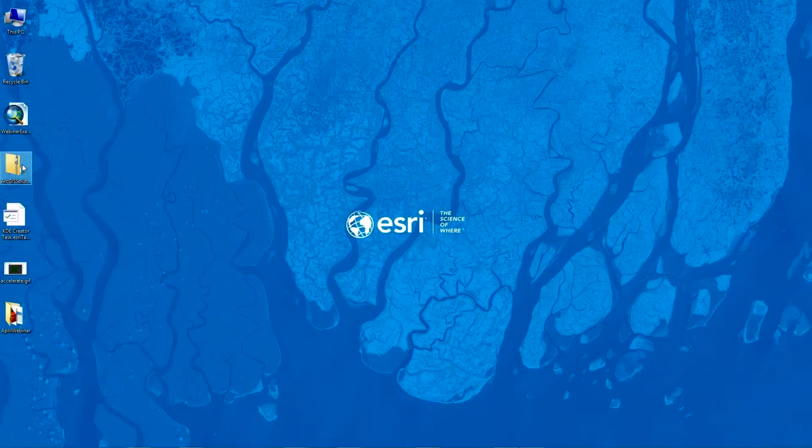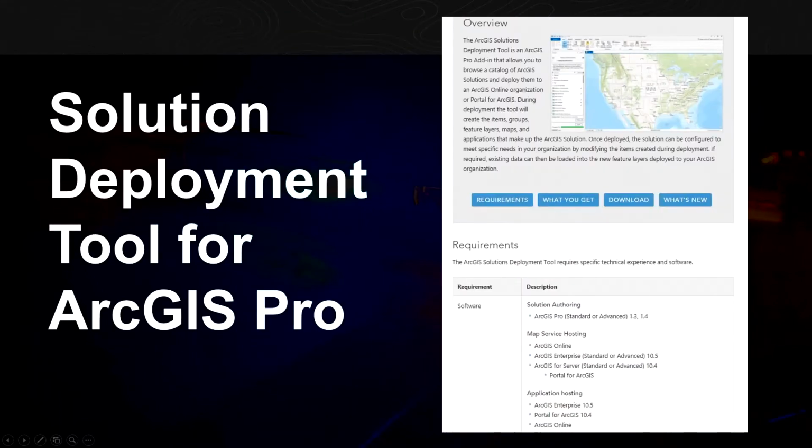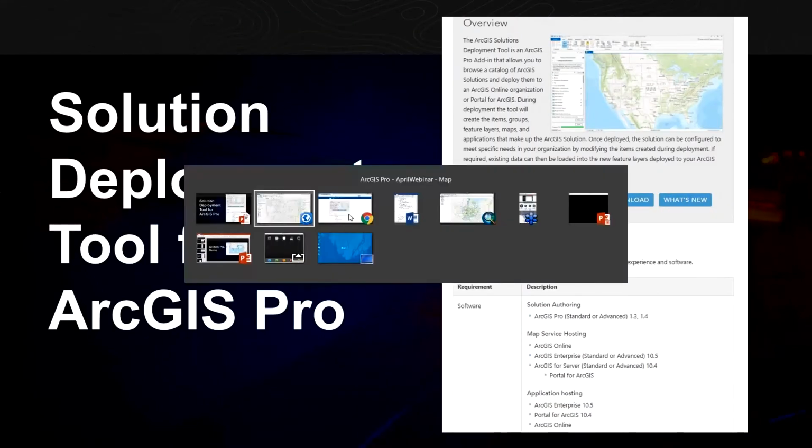So you should download a zip file like this, and when you open it up, you'll see a little add-in that you can double-click, and that will enable you to add this new tool into ArcGIS Pro. And from there, let's go back to ArcGIS Pro.